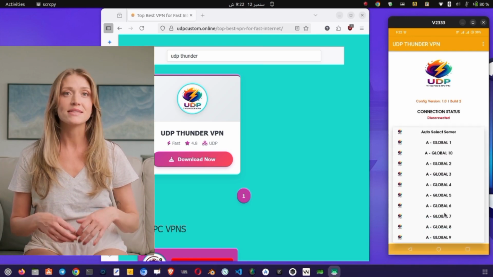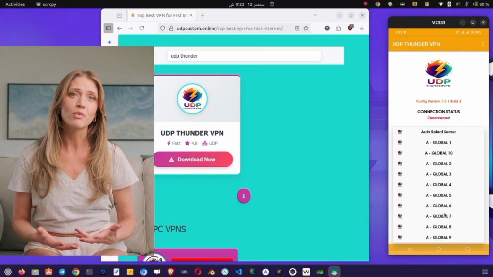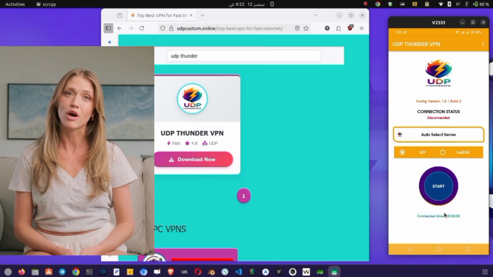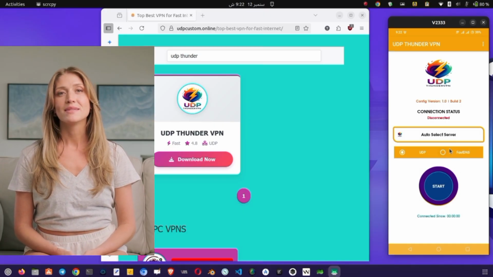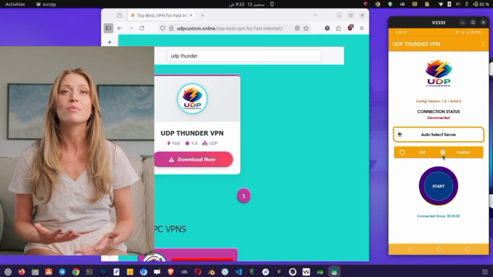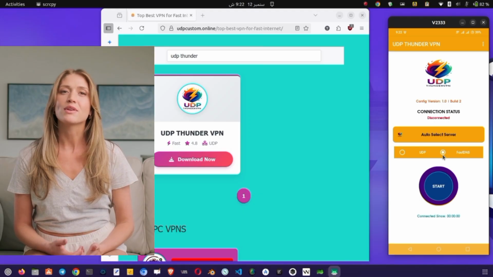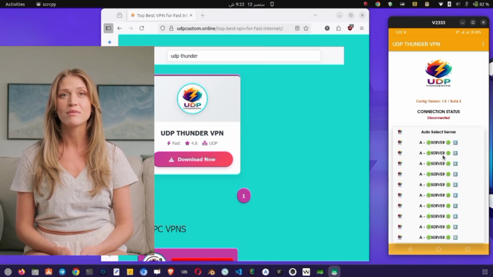After granting permissions, you'll arrive at the app's main screen. Here you'll see the current connection status, which will initially be disconnected. You will also see options for different protocols, such as UDP or FastDNS. Below that, there's a button to select a server. Tapping this button will show you a list of available servers you can connect to. For most purposes, auto-select server is a great choice, as it finds the fastest server for you, but you can also choose a specific one from the list.